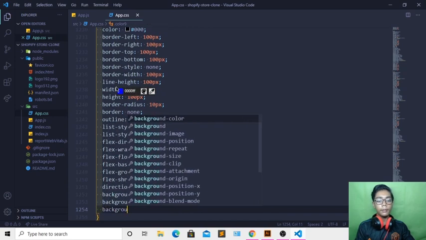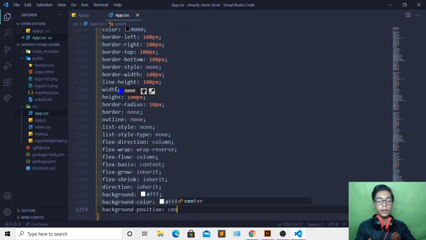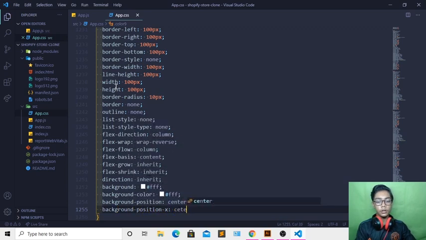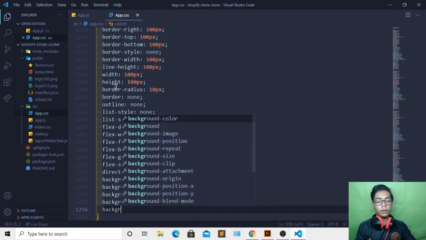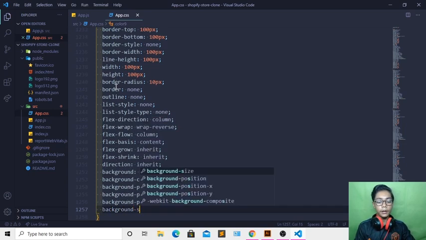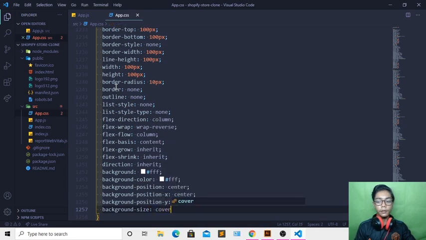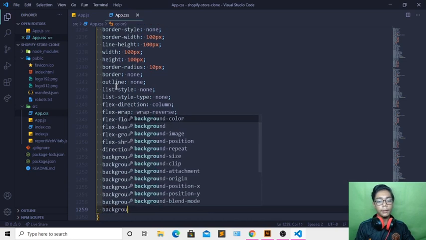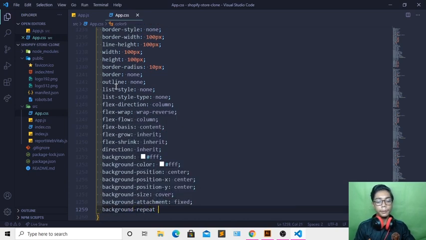Then I will write background position, which should be center. Then background position x, which should be center. Now I will write another thing, background position y, which should be center. Now I will write background size cover. Okay, now I will write background attachment, which should be fixed. Now when you've done all that, I will write another thing, background repeat, which should be repeat.